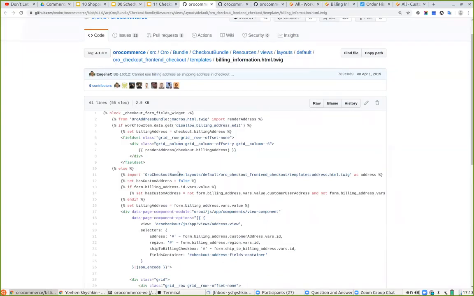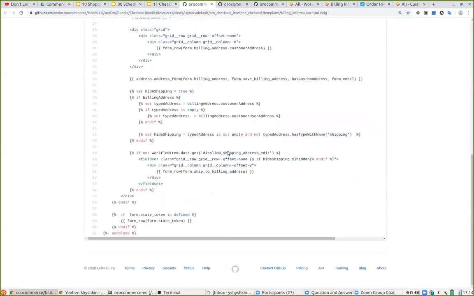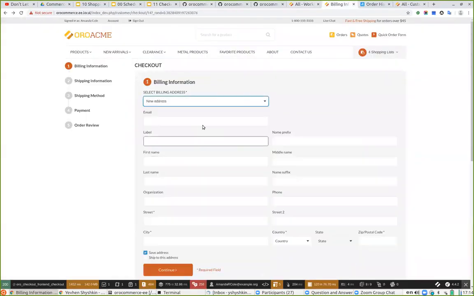But the block itself is quite big because there we have different ways how addresses can be represented. So here we are getting our billing address from the checkout. So the checkout entity is passed to this block. And we're checking whether we're allowing or disallowing adding of billing addresses. If it's disallowed, we are rendering only the standard addresses, but if it's allowed, we are also allowing to add a new form, and in this case, we can select from the checkbox, we can select from the drop-down, or we can create a new address using this new address option here.